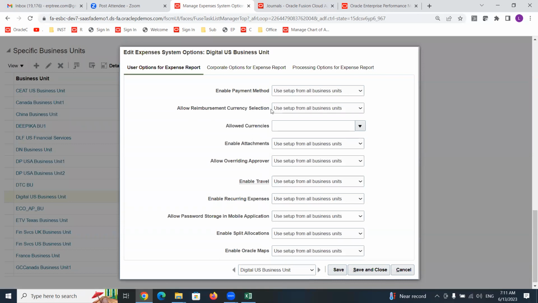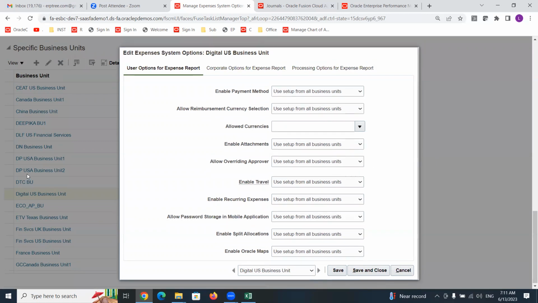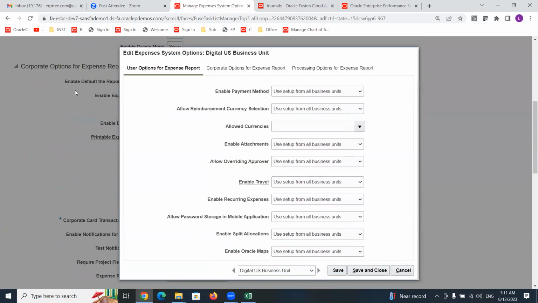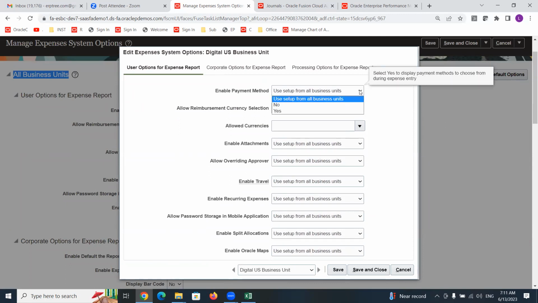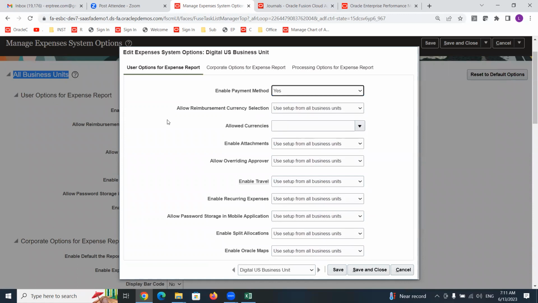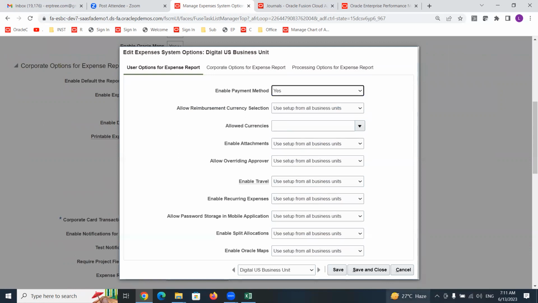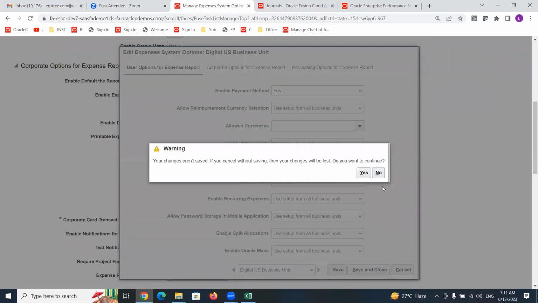See, use setup from all the business units. For everything, it is showing whatever is available for all the business units. You can use it, or if you want to change, you can change. If in the system options a value is set to yes or no, you may set it here as yes. For example, enable payment method: if it is no in the system options, you may set it here as yes. That's how you can set system options for your business unit.